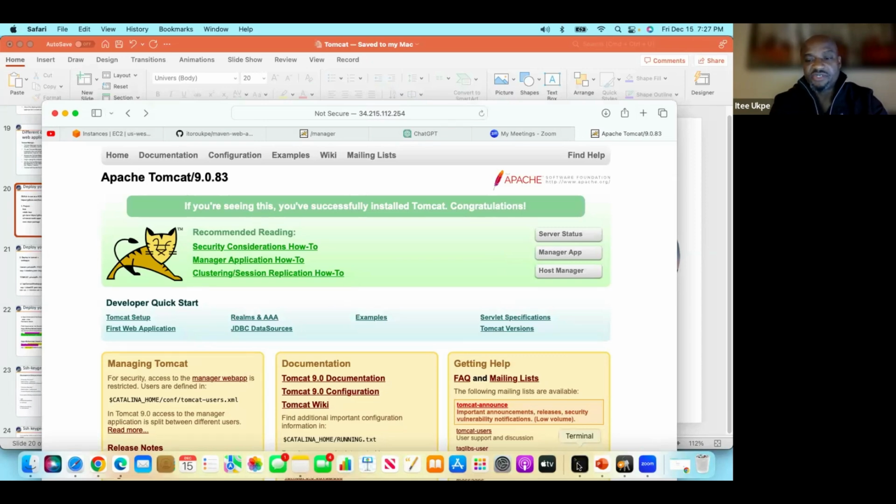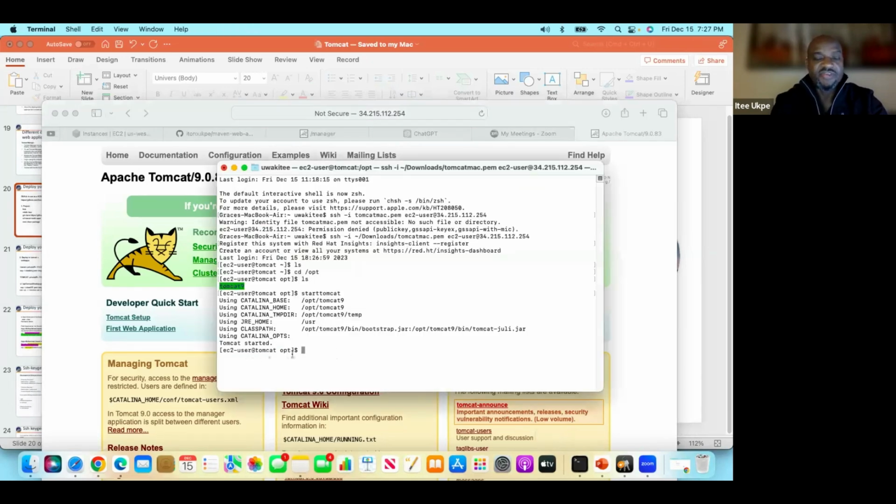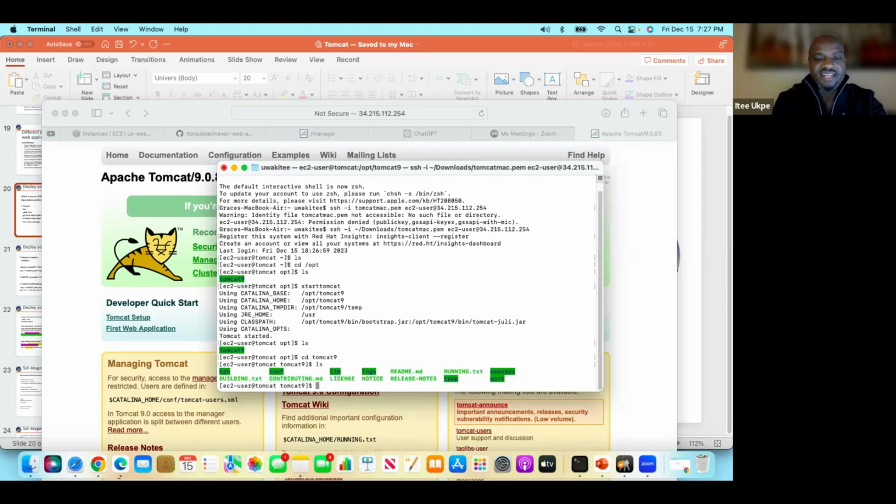So if we go back to the terminal, right? You are now in the /opt directory. If you ls into this, you have Tomcat. So we cd into Tomcat 9, right? If you ls again, you have all these files.